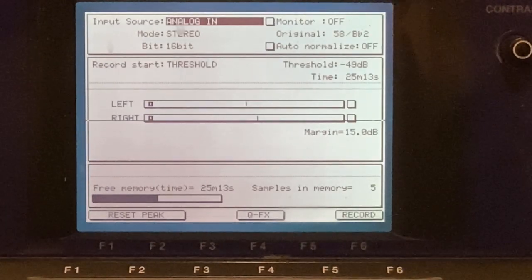So that's how you sample in analog from the analog inputs. Next, I'm going to sample through the digital. The way I've got my setup is I've got both analog and digital connections coming out of my mixing desk. The analog ins of my MPC 4000 are connected to the analog outputs of my desk. And then I've got a digital output that goes into the back of my MPC from my desk as well. I'll show you the back of the MPC.